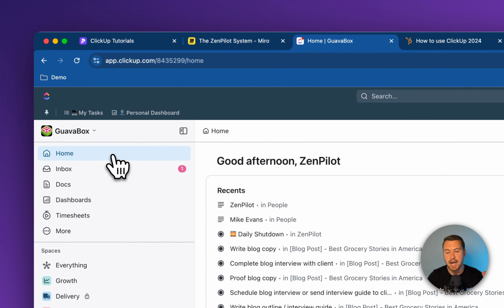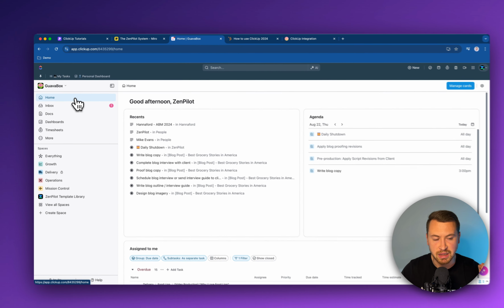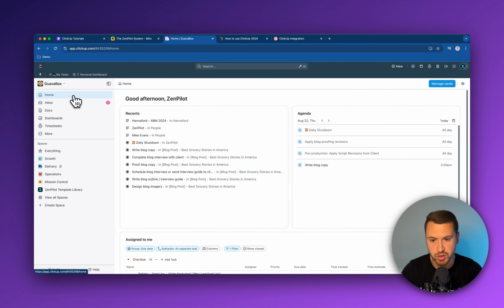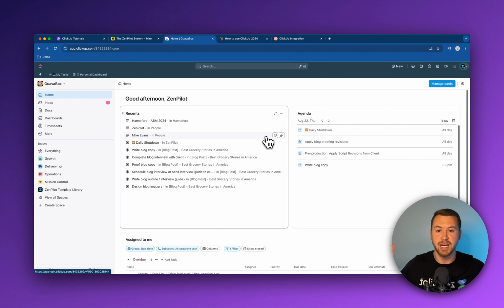The first option for you, and this is where you'll probably live out of, is going to be your home screen. Your home screen is a customizable place for you to set up your section of your ClickUp workspace, where you're only going to see what actually pertains and matters to you.